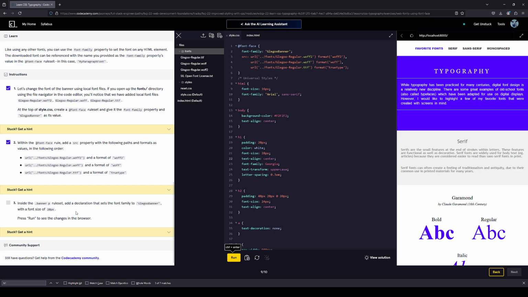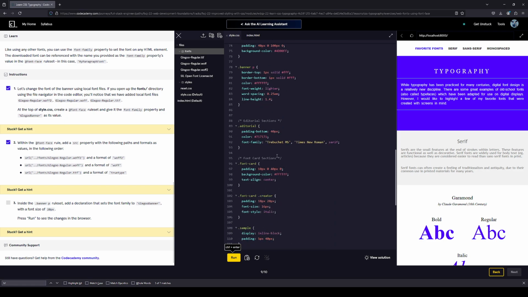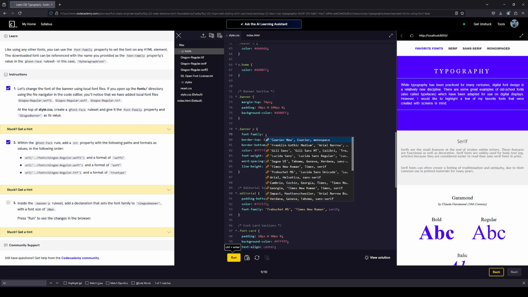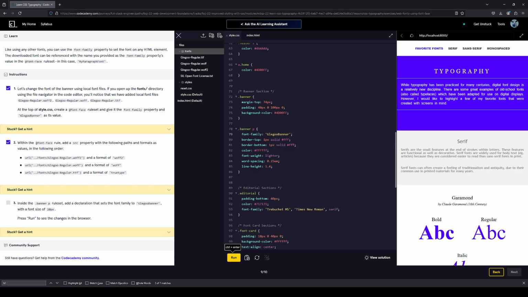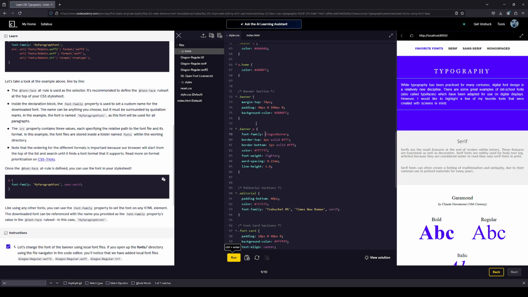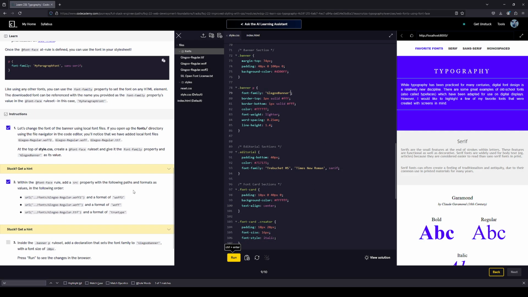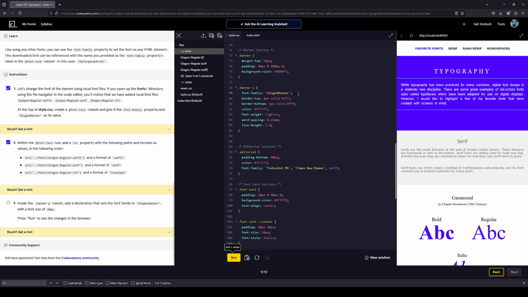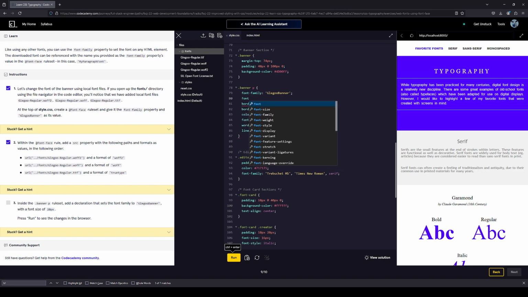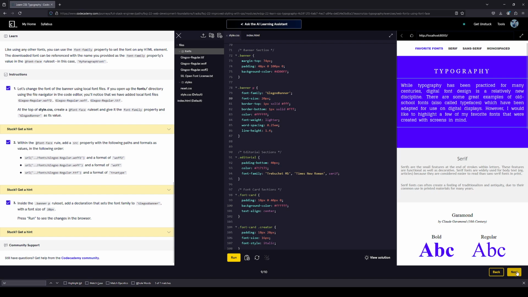Inside the banner P rule set, add a declaration that sets the font family to Gligu banner with a font size of 20 pixels. All right, I can do that. That should be simple. Okay, so font family, we'll do Gligu banner. Can I just do it without? Do I need? Okay, no, I need. Okay, oops. I actually closed it this time, and font size 20 pixels. All right, that was easy.